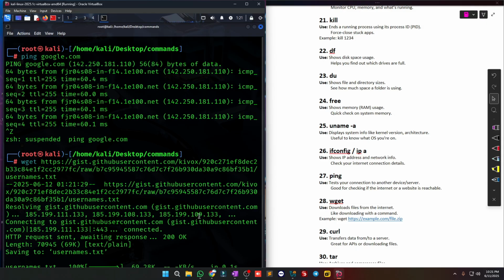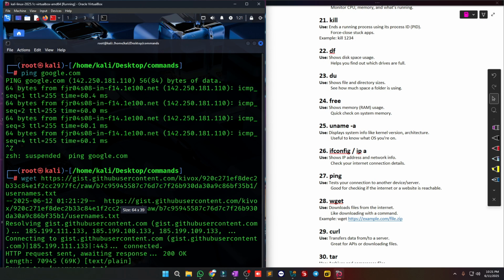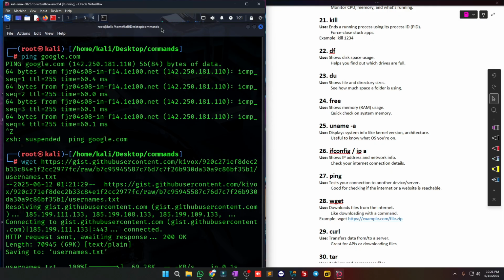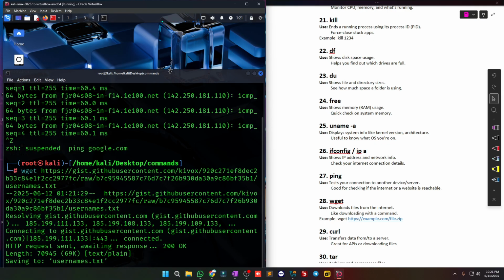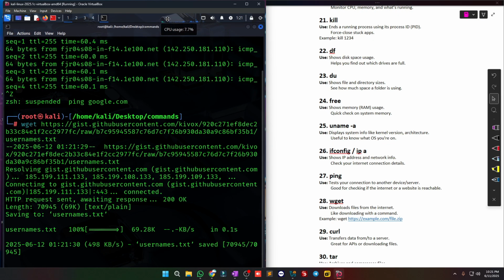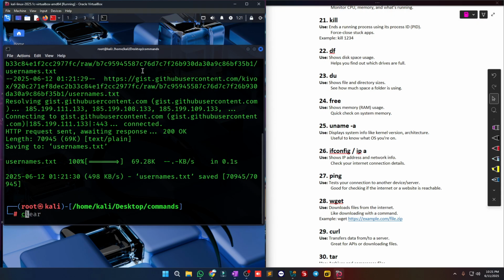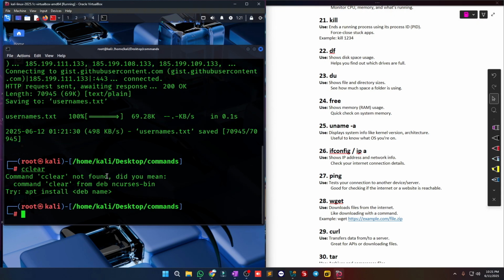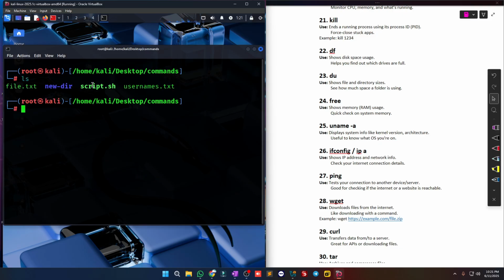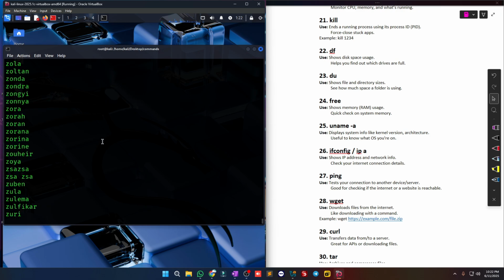It is almost done. Let's wait. Okay, seems like it is already done. That was 498 KB. So if we type clear and ls, now you can see that username.txt has been downloaded. You can see it contains all the data, each and everything.